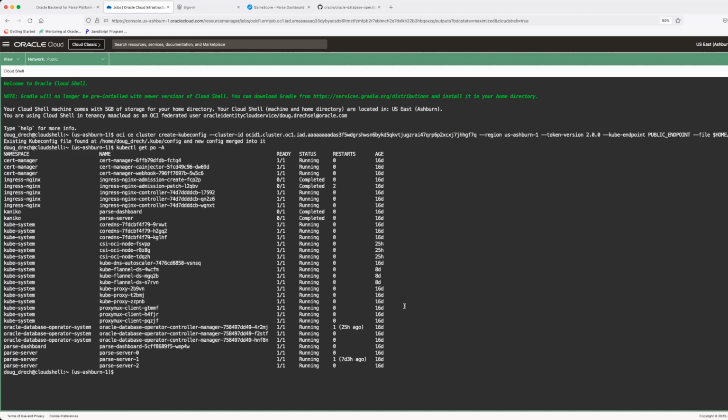All right, here's the cluster. You can see the pods. We have 3 instances of the parse server, 1 instance of the parse dashboard. We have an instance of the Oracle database operator, which is similar in functionality to every other Kubernetes operator.